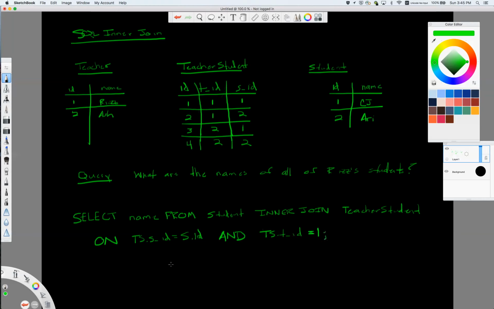And the result set here that's going to be returned is going to be name, CJ, Ari. So that is an example of an inner join. I hope that was helpful.